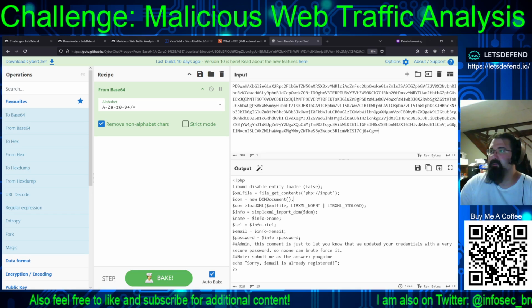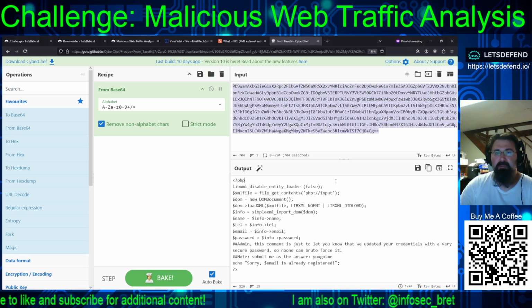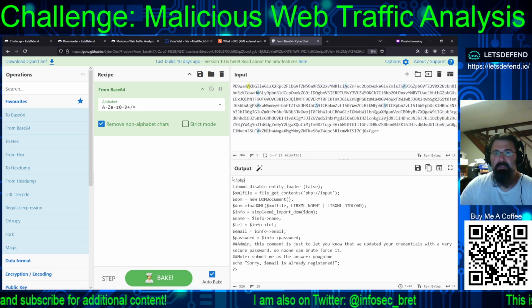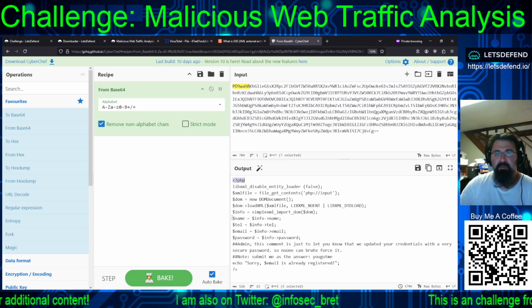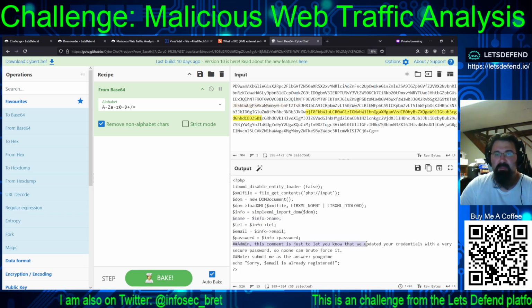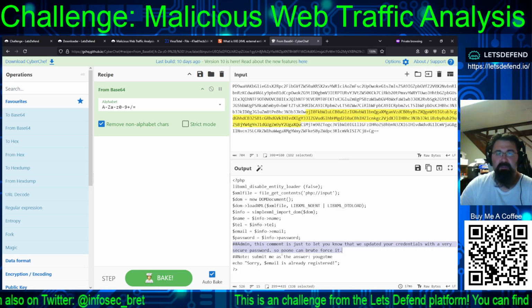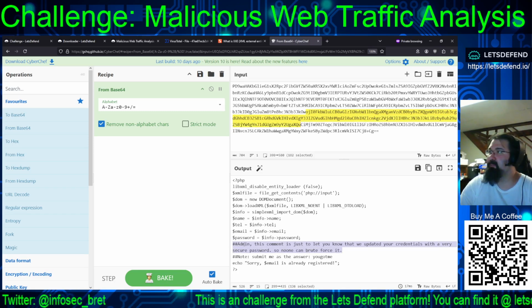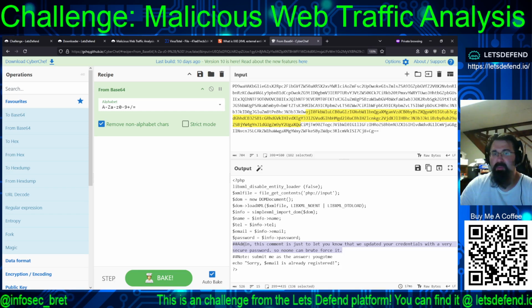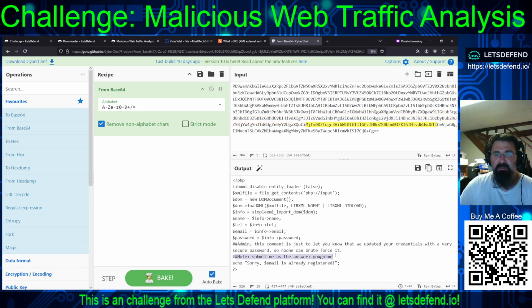Okay, CyberChef came up, and we've got the base64 loaded. And we get what looks to be PHP. Looks like it's taking name. And we get a note, admin, the comment lets you know that we updated your credentials with a very secure password, so no one can brute force it. So that's where we would get the admin from, that we were able to pick out with the NetworkMiner. Note, submit me as the answer. You got me.